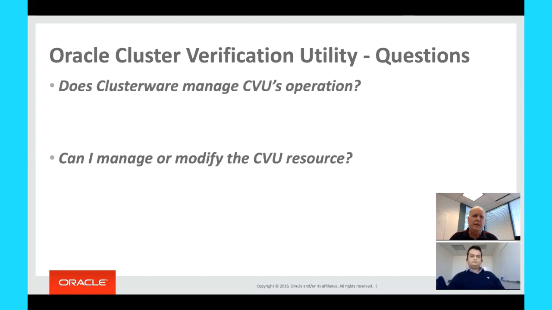You mentioned I can change the interval. Are there any other dimensions of the CView resource that I can actually configure?